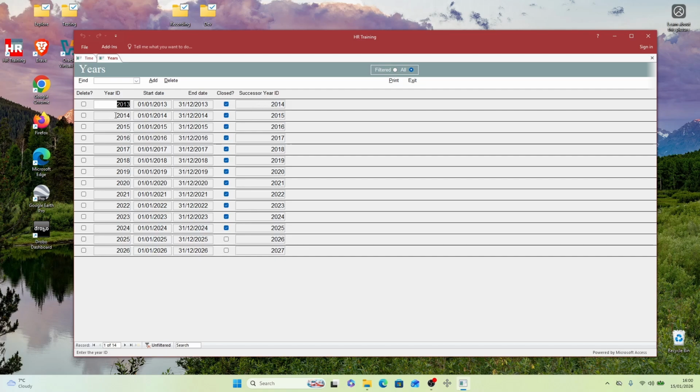Likewise, all the way down to 2025, which is the year we're interested in. This starts on the 1st of January and ends on the 31st of December, and is currently open and succeeded by 2026. We can see that 2026 has already been created and is open. If this year did not exist, we would not be able to add holiday records and would not be able to roll over, so we would need to add it.